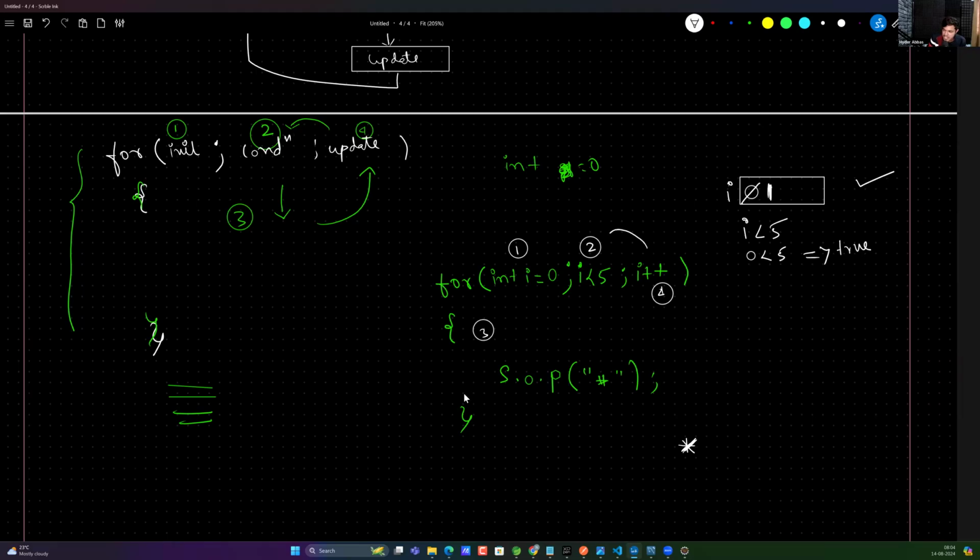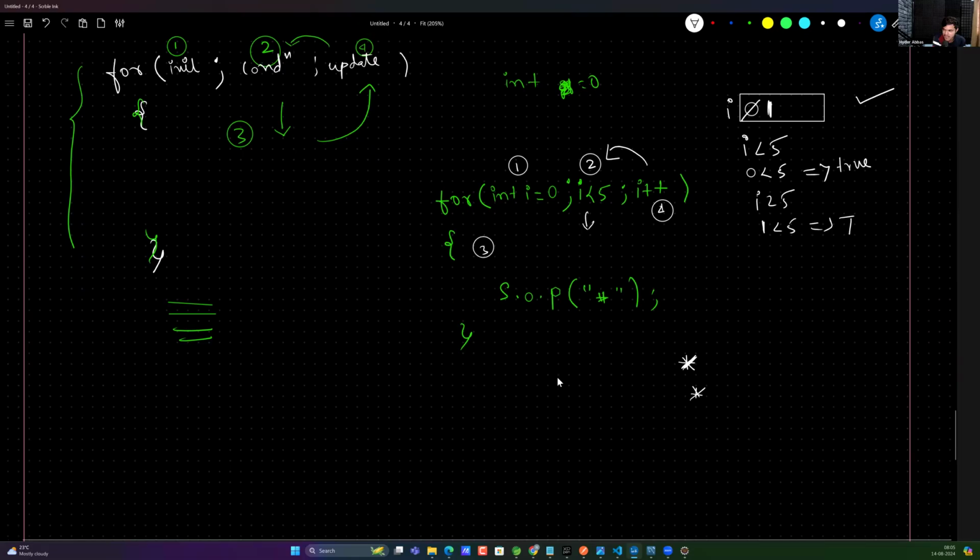After the update, the condition is checked. Is i less than 5? The current value of i is 1, right? Is 1 less than 5? True. Again, the body: 1 more star is printed. Are you there with me, dear friends? Again, update, it became 2. Is 2 less than 5? True. 1 more star is printed. Is 3 less than 5?